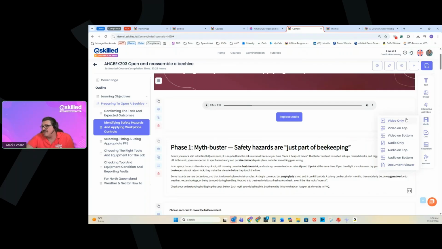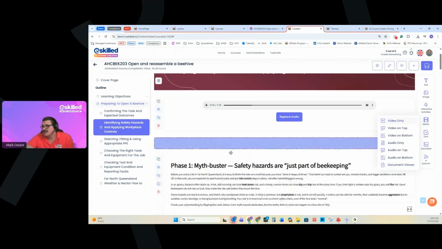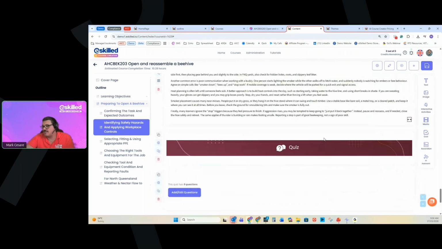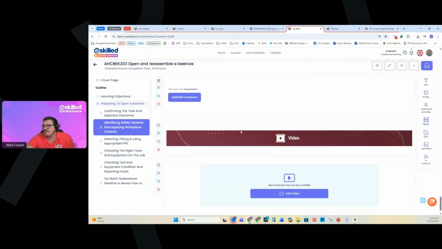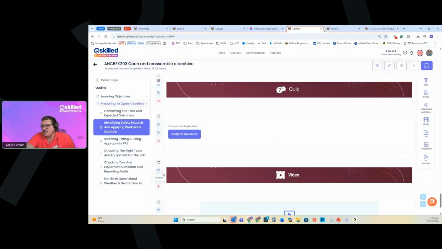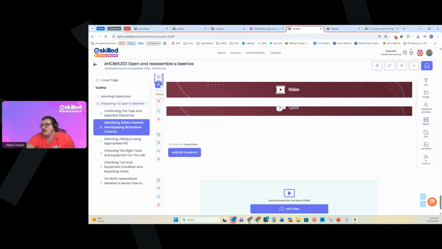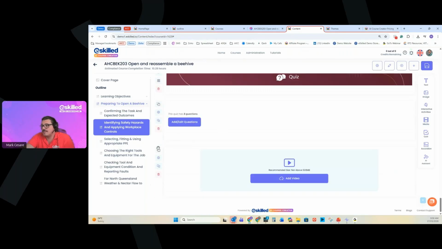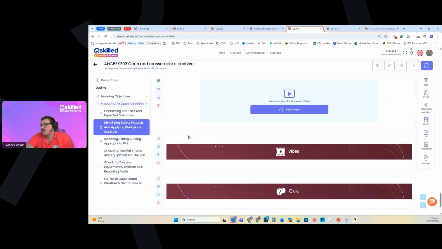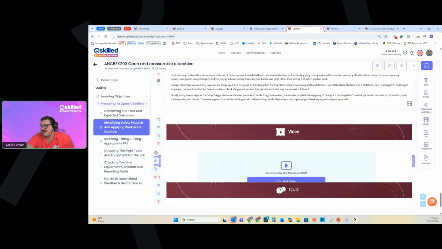I can add videos in here. When I do that, you'll notice I'm going to add a video at the bottom. I probably should have dragged it in so it's not at the bottom, but anyway, maybe we'll get it up above the quiz. So you can see it's just literally drag and drop.